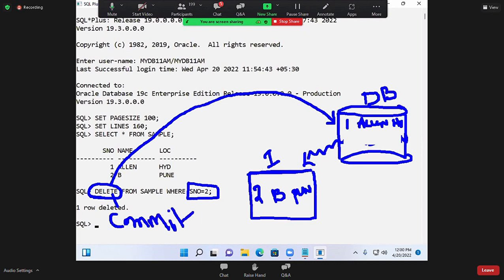What happened? This instance memory data is also permanently deleted. The data which was under instance memory is also deleted from the instance when we are using commit. Now tell me, there is no data in the database and no data in the instance. That means your second record is which type of deletion? Temporary deletion or permanent deletion? Permanent deletion.